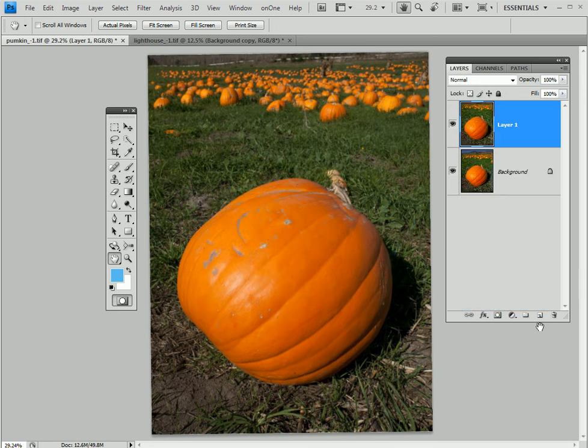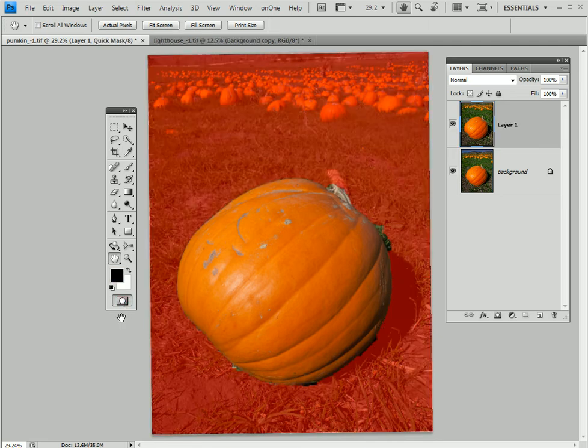Let's go ahead and turn this off, and let's go back. There we are. So I'm going to hit it again, and we get back our Rubylith.